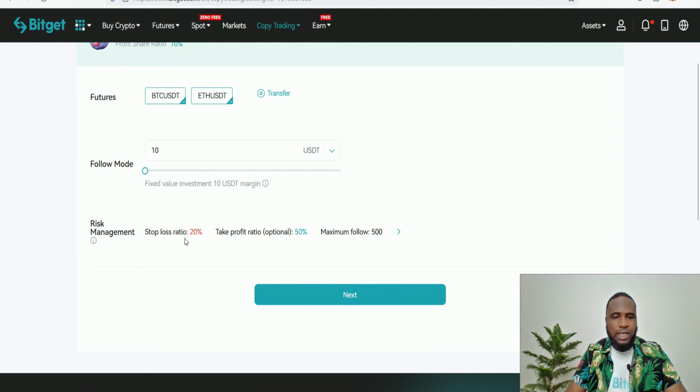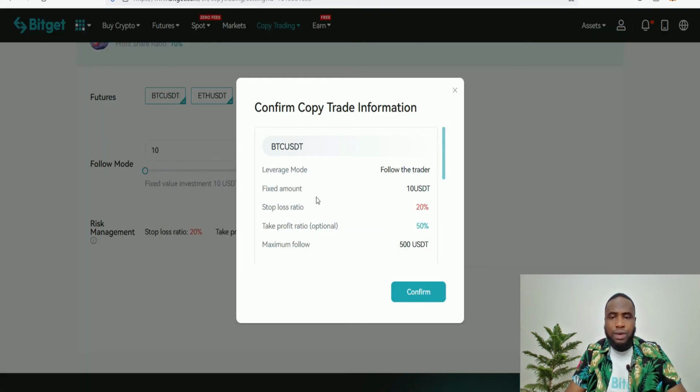We have successfully set up our stop loss ratio at 20%, our take profit, which is 50%, and our maximum follow, which is 500. Then you click on next. You have a better view of your trading information. If you are happy with all these, you go ahead and click confirm, and your trade will be confirmed automatically. You'll be able to see your trade.